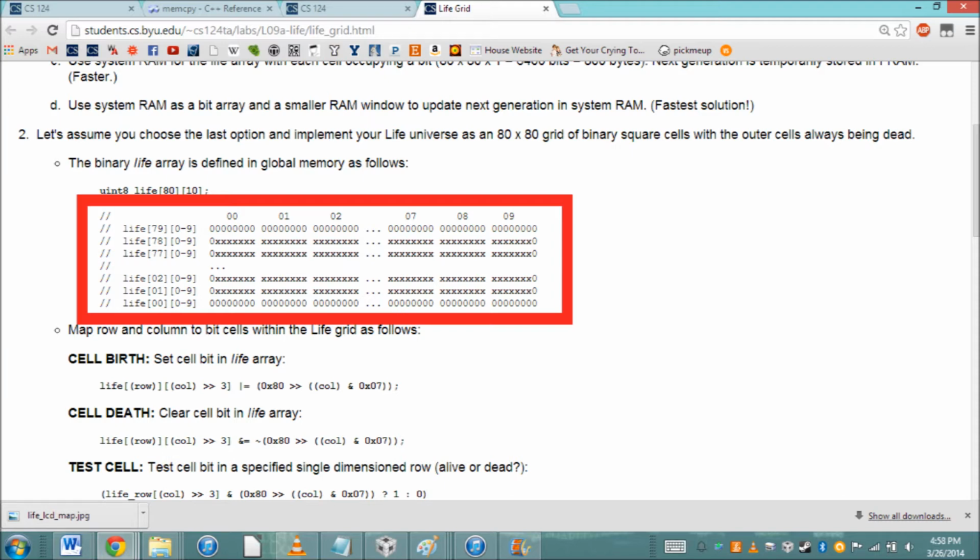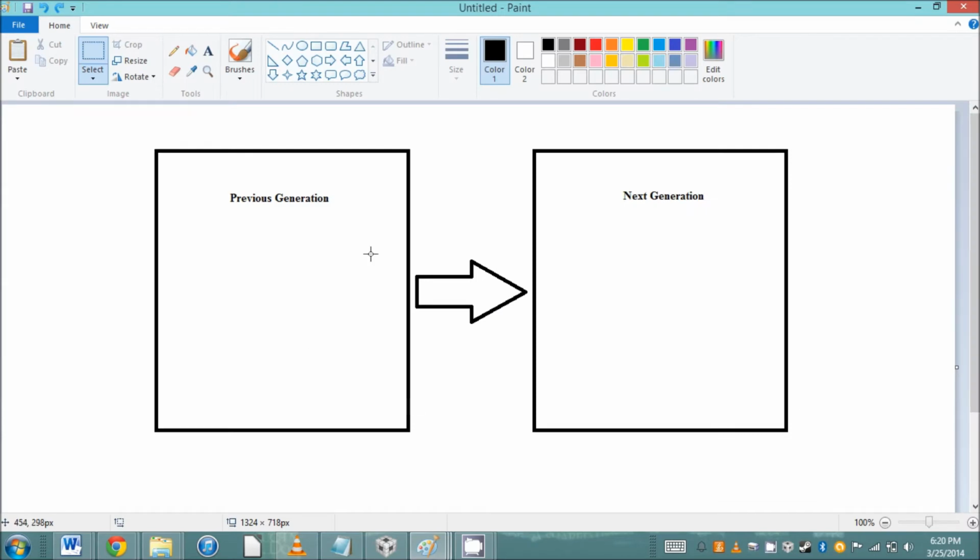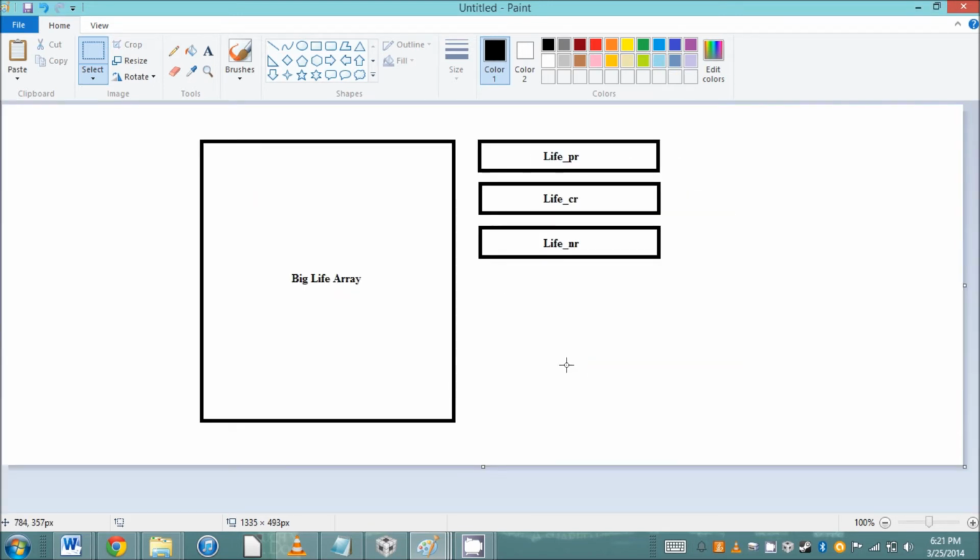Let's get started. Now the easiest way to implement our generation calculator would be to have two arrays, one for the previous generation and one for the next generation. However, again, we don't have enough memory for that. So what we've done instead is we have one large life array and then three smaller arrays, life PR, life CR, and life NR. The three smaller arrays are always going to hold old data just from the previous generation.